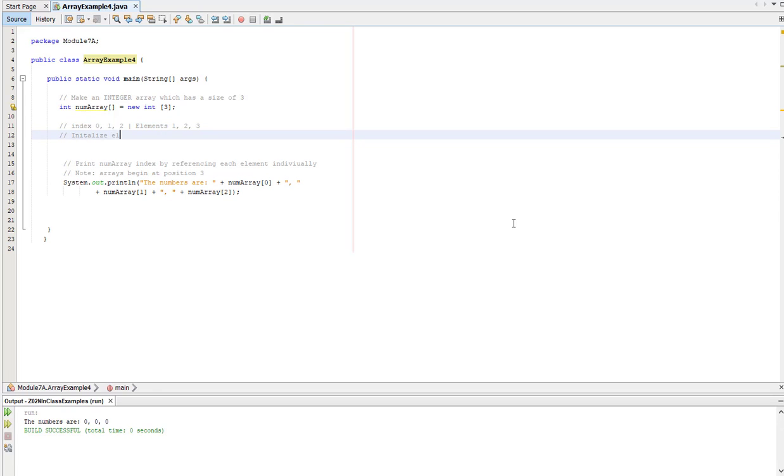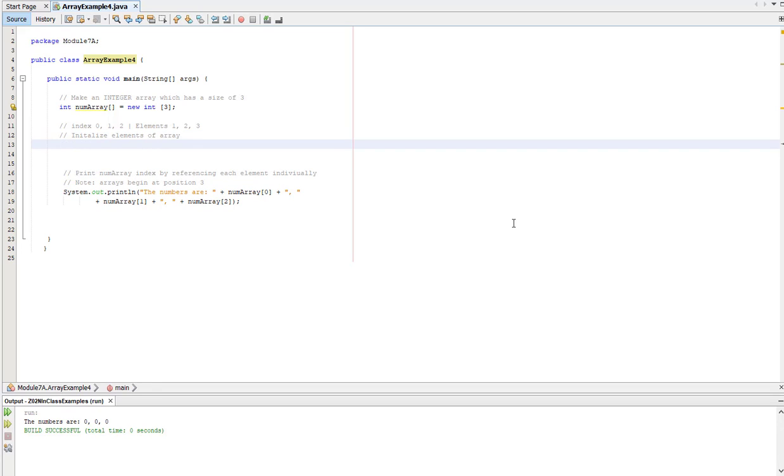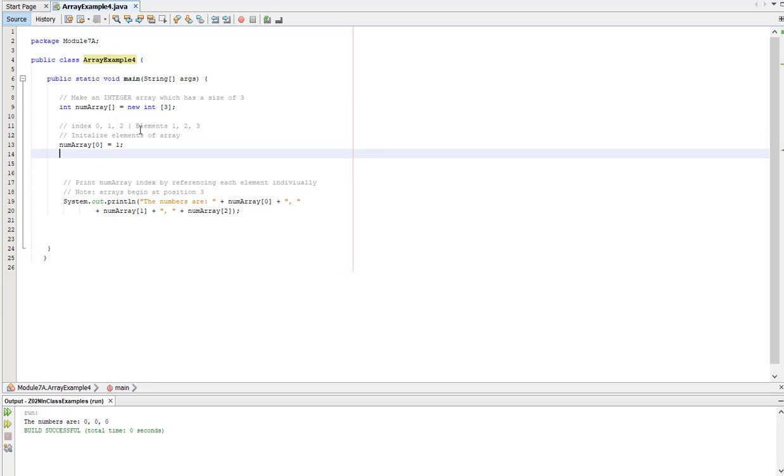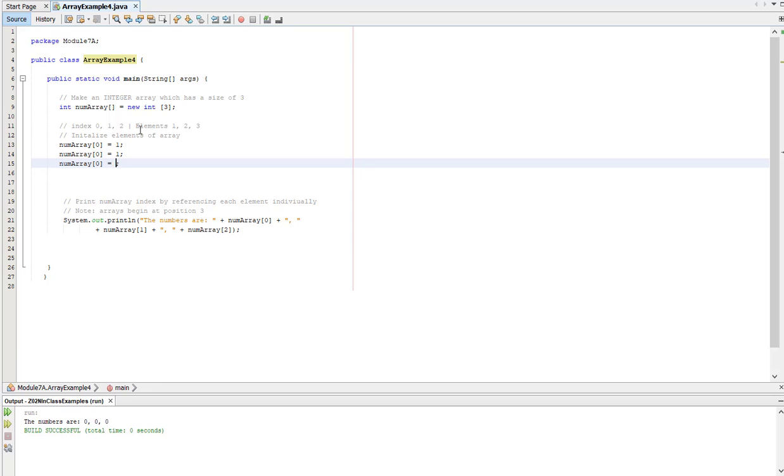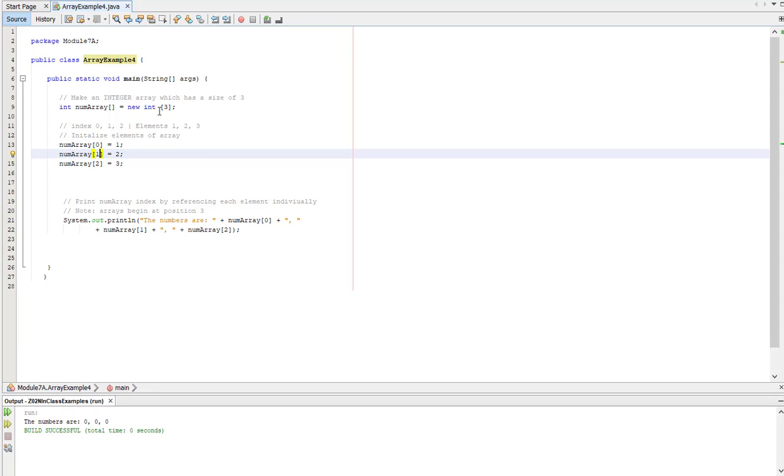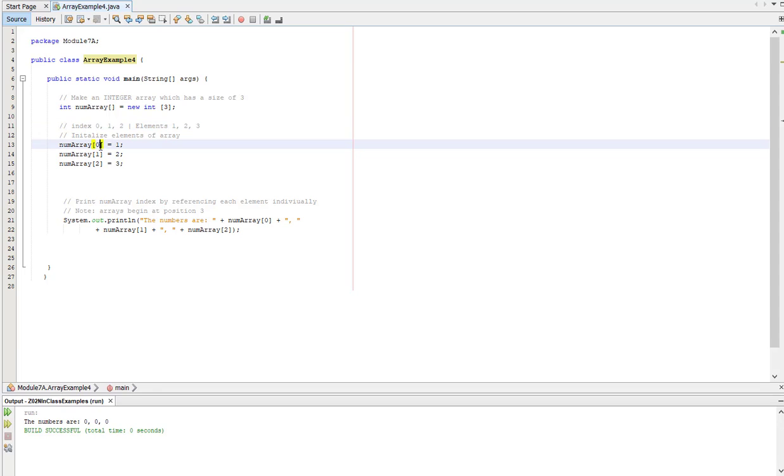We're going to initialize elements of the array. So we're going to say num array at position 0 equals 1. And then we can copy this, paste it a few times, and change this up. Okay, so what does this mean? Index 0, 1, 2, elements 1, 2, 3. This is where most people get confused with arrays. Again, the index of an array begins at position 0. So the 0th index is here, and the element inside of it is 1.